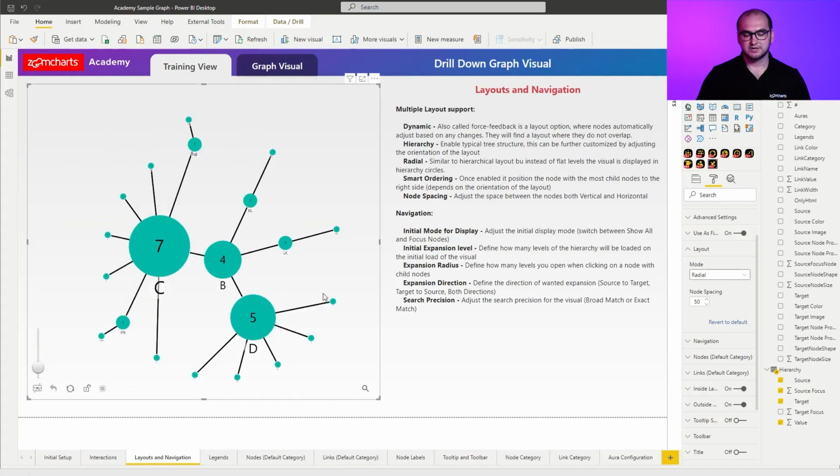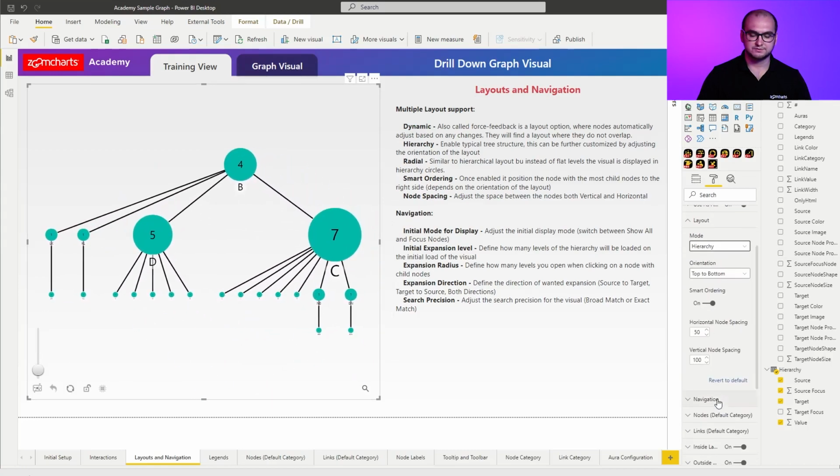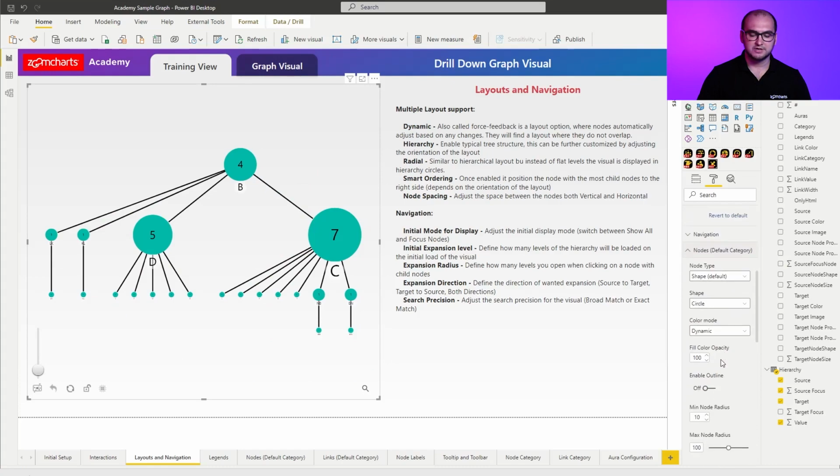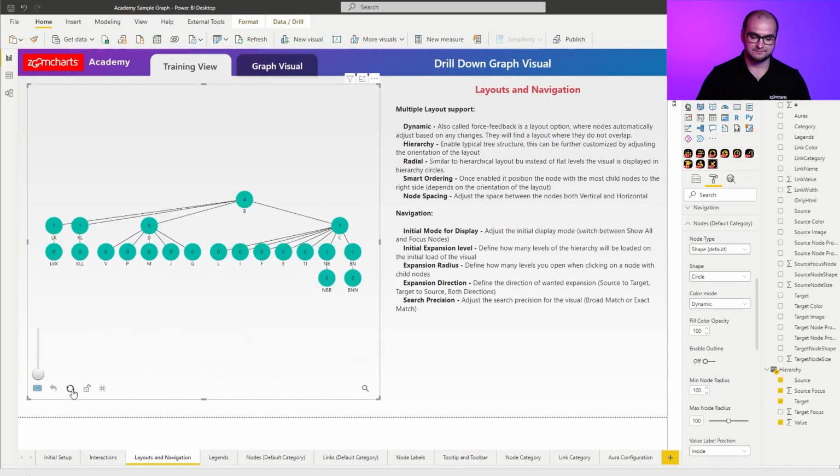Now, the next thing that we're going to be covering is the navigation. For that, I'm actually going to quickly go back to the hierarchy. And something else that I'm going to quickly do is go to the nodes default category, and I'm going to adjust the min-max radiuses so that all nodes look exactly the same. It's just going to be easier to use the chart afterwards.